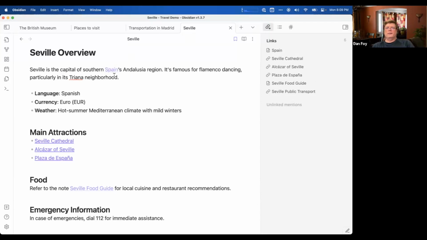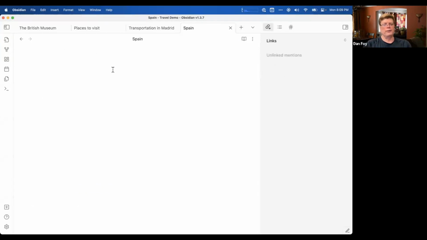I notice I'll create a link, but it's kind of dimmed. And that means there's no actual note there, but they consider it like a virtual note. In other words, you're putting a placeholder or stake in the ground saying, I want there to be a Spain note, but it's not there. I haven't made it yet. So if you do click on this, it'll just go create it for you with nothing in it, right?